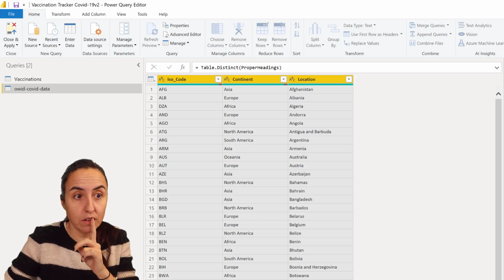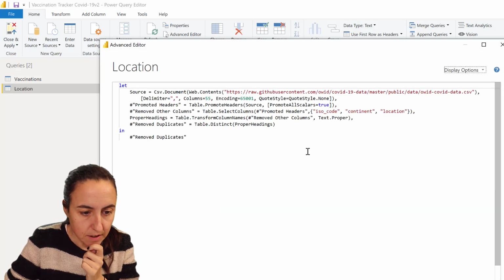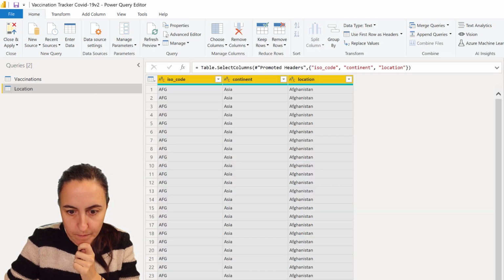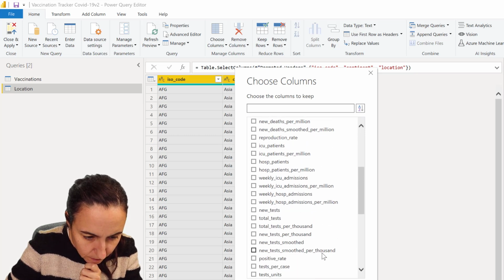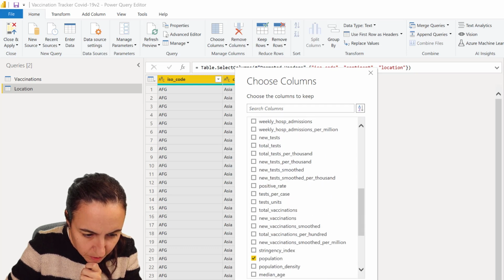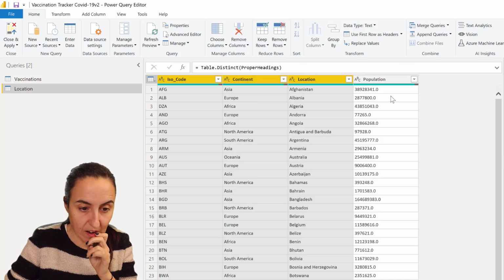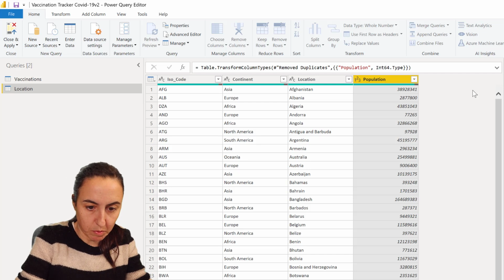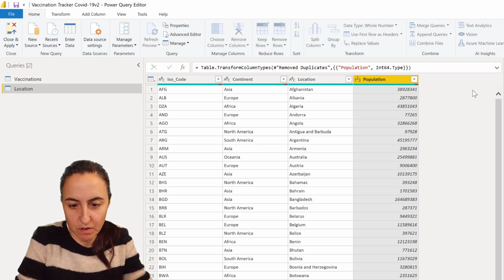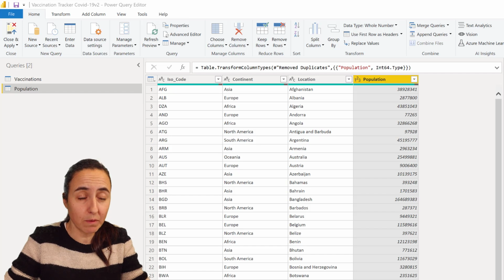Oh, they have also a population. So sorry, they have actually a population that we want to have. A population column, because we want their population. There you go. Okay. So we have that. This is a whole number, and instead of location, I'm going to call it population. It's going to act as both population. Okay, and then what we always need is a calendar.